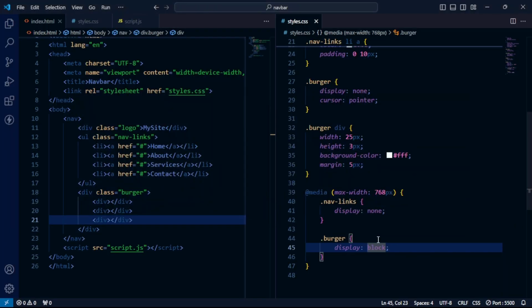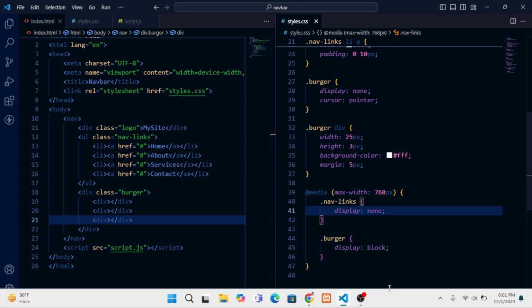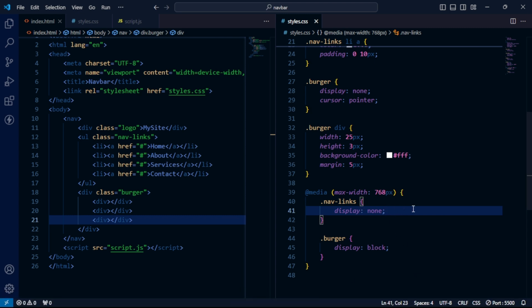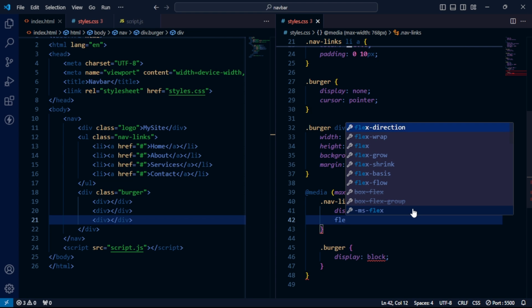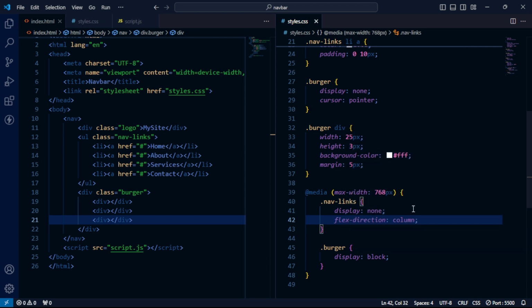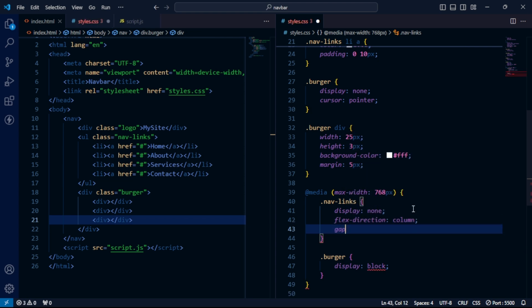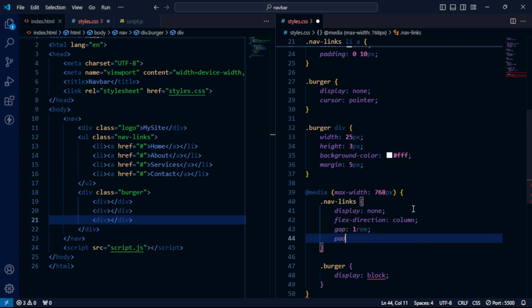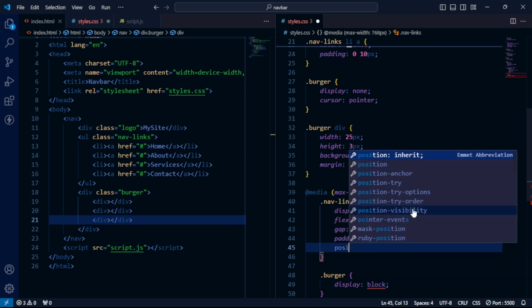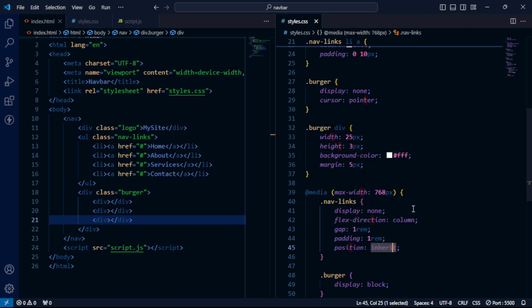All right, now the next thing we need to set is so we can view the nav links when we click on them. Initially we said display to be none, and definitely we want the flex-direction to be column. We want to change the direction for it, and we give it a gap of 1rem. Then we're going to also give it a padding all around it of 1rem. Then we're going to give it a position of absolute, not inherit, absolute.